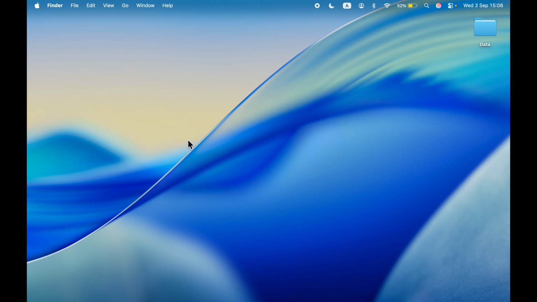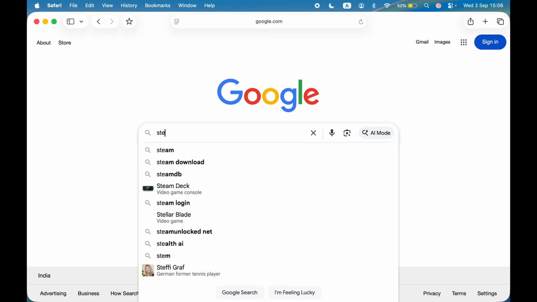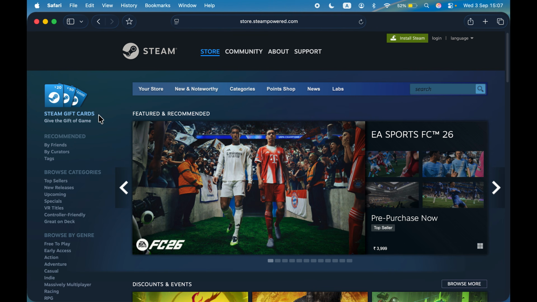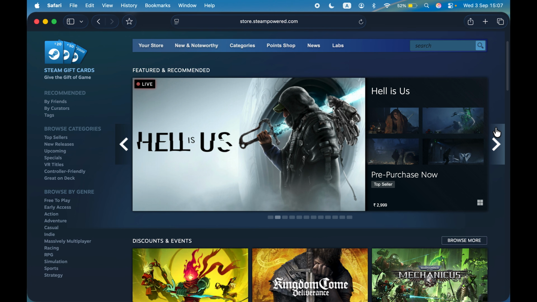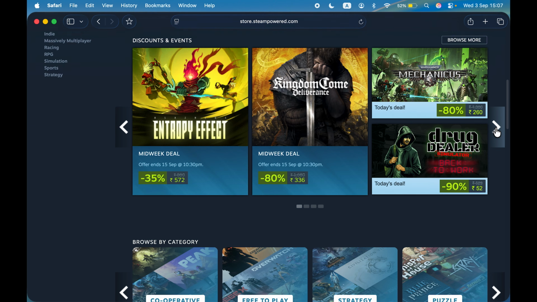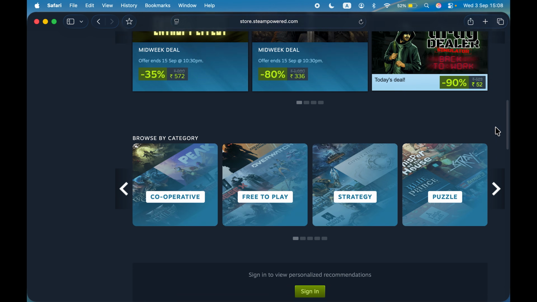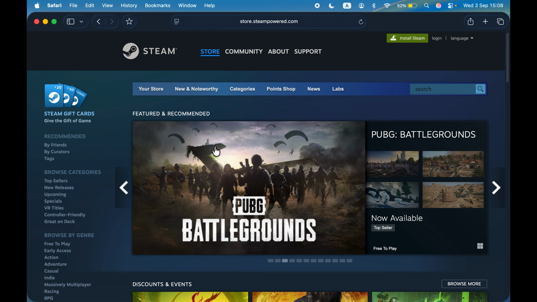So for that, all you need to do is open any particular browser in your Mac and search for Steam. Now select this link which says welcome to Steam. If you don't know what Steam application is used for or what Steam is, then let me tell you that it is a digital distribution service which allows users to purchase, download and play video games in your Mac. You can also download free games over here. So you can just simply go to free to play section. But before that, we need to install Steam application.